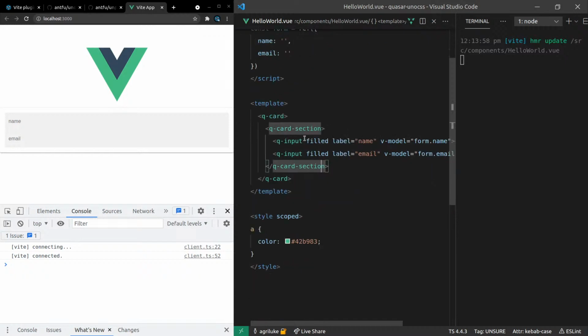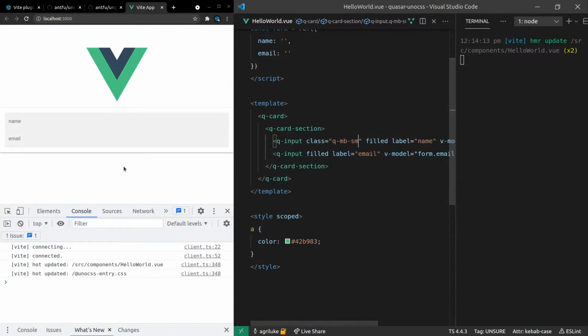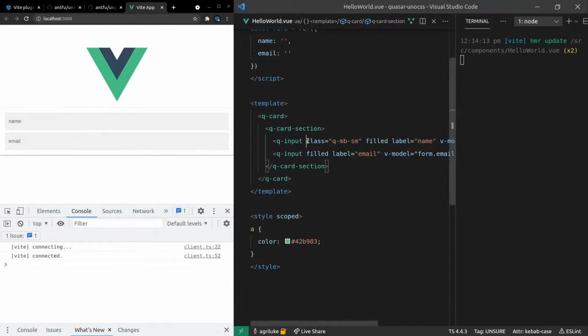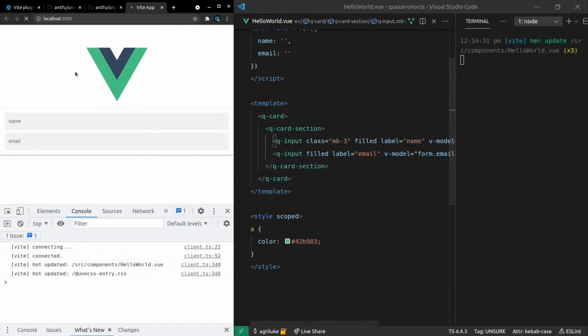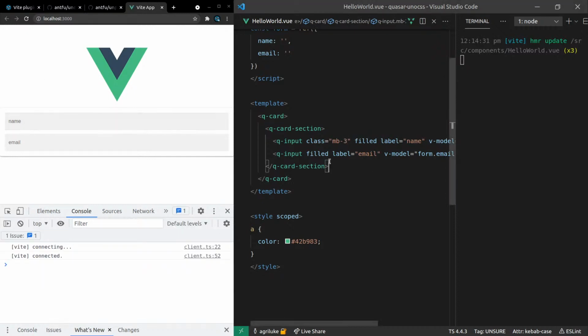And now let's start playing around with some of these UnoCSS utility classes. So the way we're used to doing it is something like this. Q-margin bottom dash small, something like that. And then that gives us a small margin on the bottom. However, it turns out, now that we're using UnoCSS, we can do this in a few ways. So we could say, for example, class is equal to margin bottom dash 3. So let's save that, refresh the page, and now we've got a margin bottom of 3. I might not have to refresh anymore. Let's change it to 5.